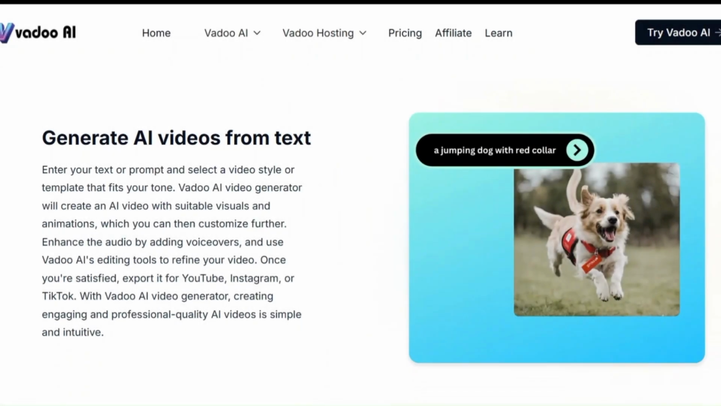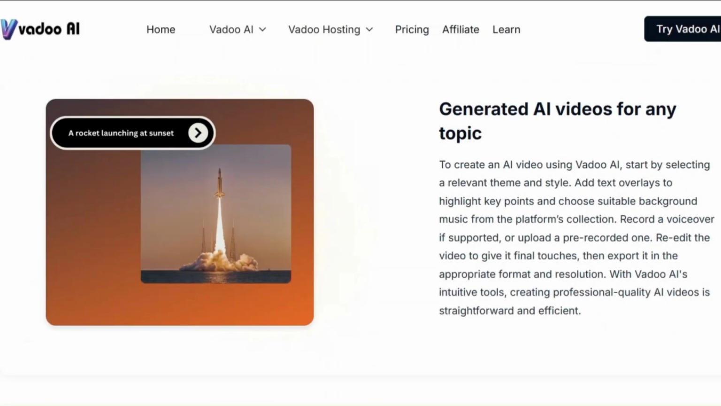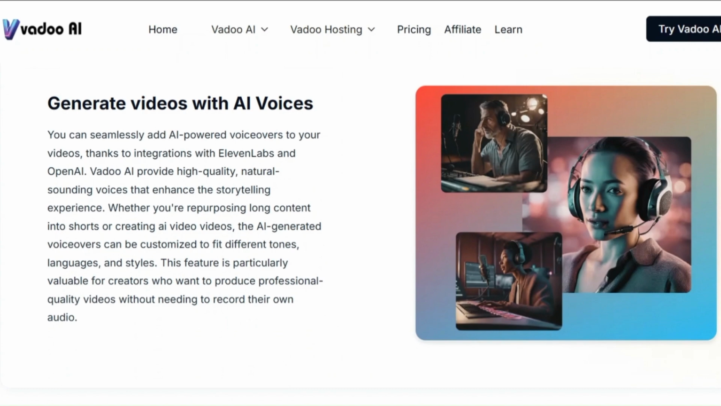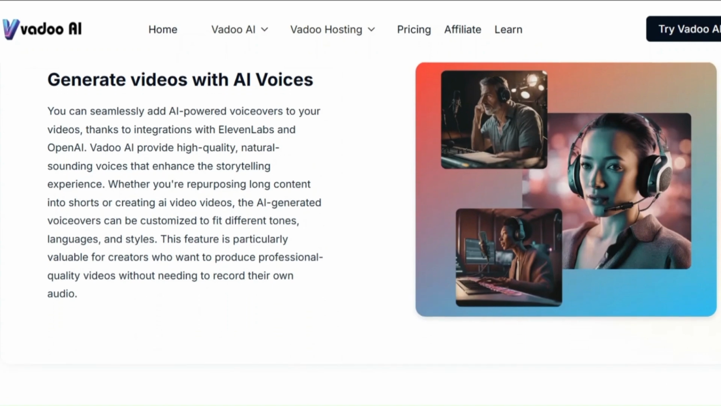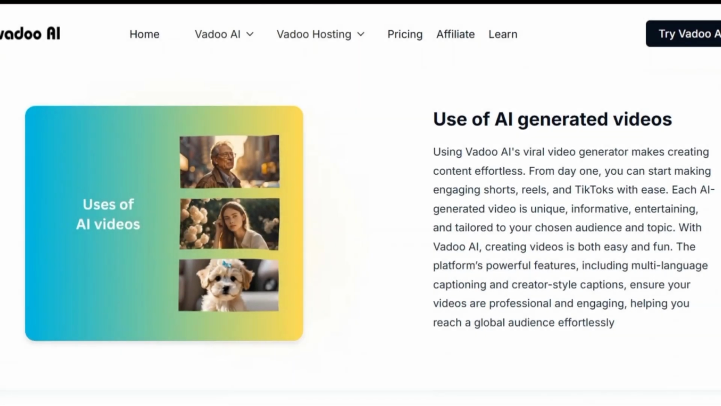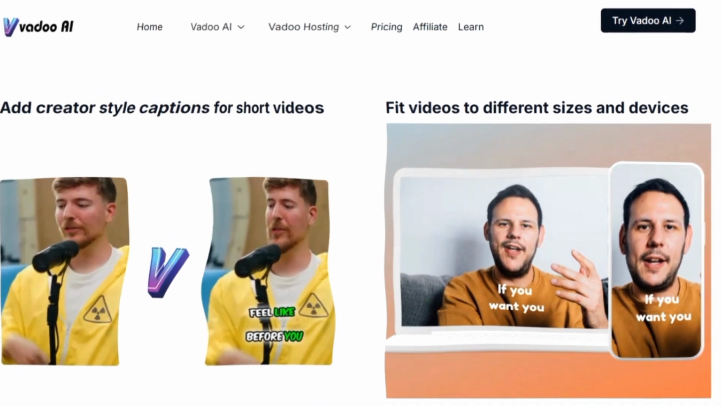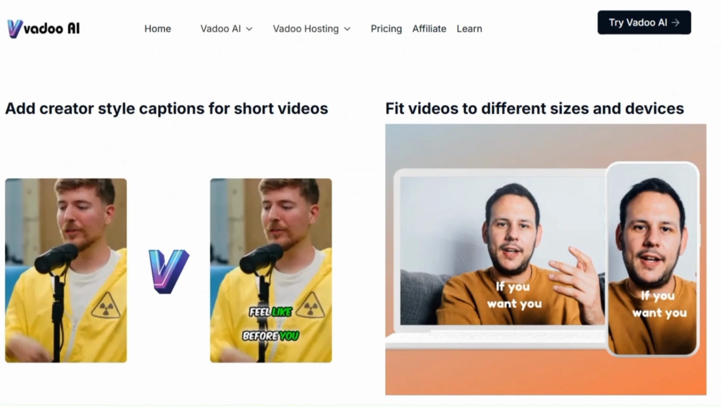Create AI-generated videos with ease. With Vadoo AI Video Generator, turn your text prompts into videos in minutes. Use themes, add voiceovers, subtitles, and simply create short AI videos. Enter your text or prompt and select a video style or template that fits your tone. Vadoo AI Video Generator will create an AI video with suitable visuals and animations, which you can then customize further.